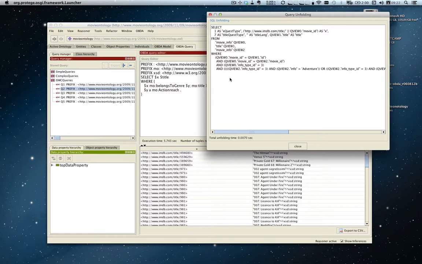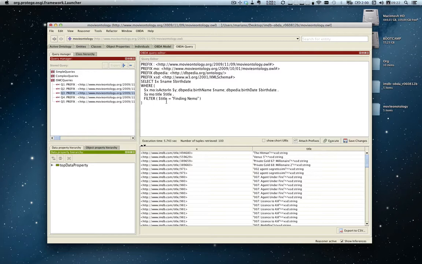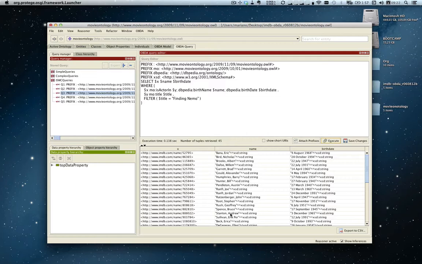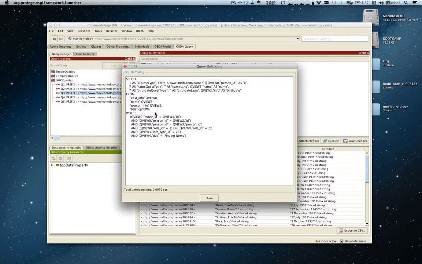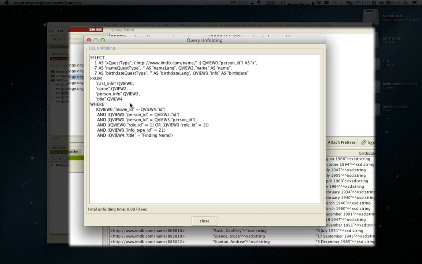And this is another one, a simple one, where we want all the actors that participate in Finding Nemo and their birth date also. This is the actors. Again, the performance is very fast, even though we have joins on very big tables. These are tables with millions of rows. So again, there is a bit of reasoning going on here.